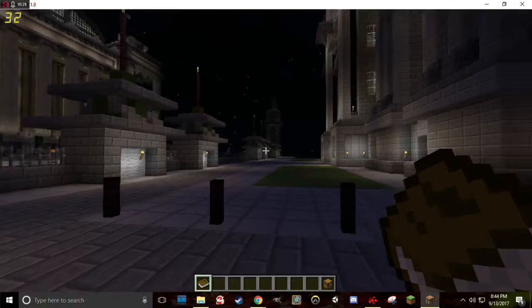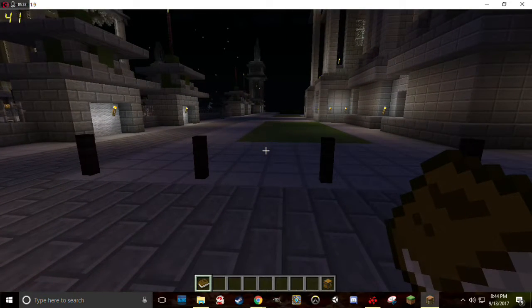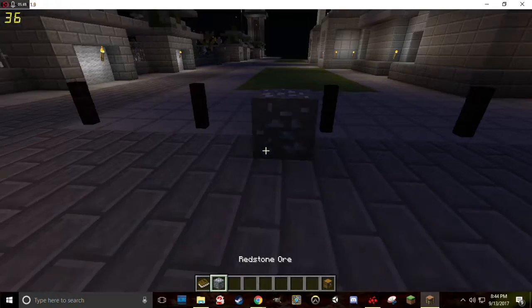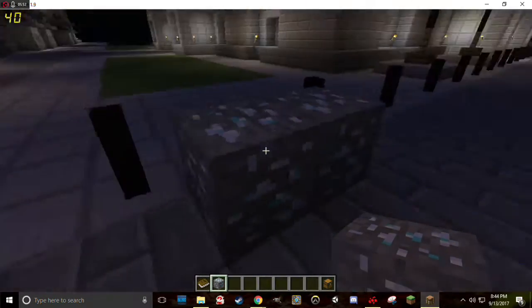As you can see, things look pretty much the same, but let's go ahead and grab a redstone block or a mithril block and see if it looks any different. Here it is right here. Let's click that and place it down, and you can see we have an entirely new texture.